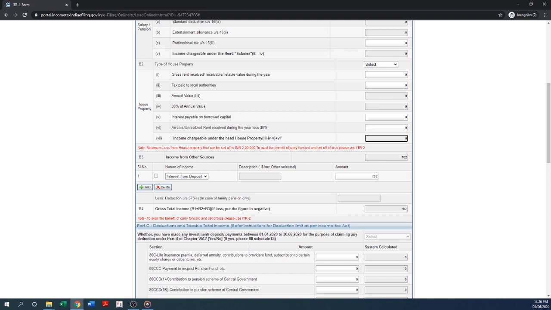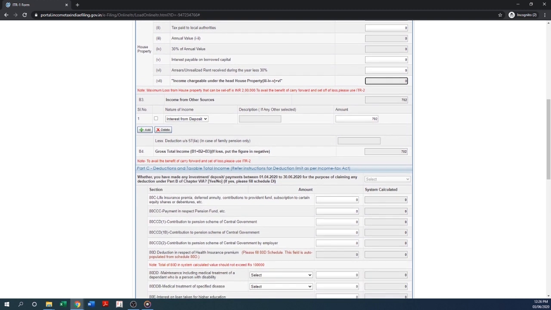Then, if you see, the maximum loss from house property that can be set off is rupees 2 lakh. So friends, if you have a loss from your house property, up to 2 lakhs can be set off against your salary income or income from other sources. Another point is that to avail the benefit of carry forward and set off of loss, please use ITR 2. In case your loss of 2 lakhs is not getting set off by your salary income or other income, then you have to file ITR 2 to get the carry forward or set off of that loss.